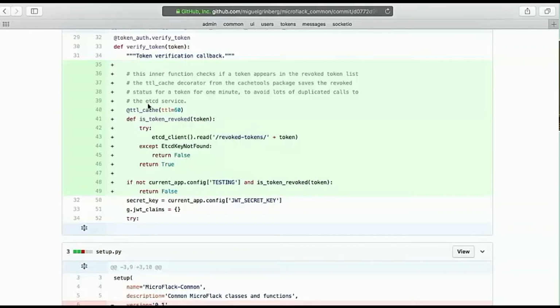Now this is going to be the common package version 0.2, and all the services we have so far are on version 0.1. So we can release this, and then we need to do some new deployments. We need to upgrade users and messages to use this so that they can check token revocations. And you can do it at any time.